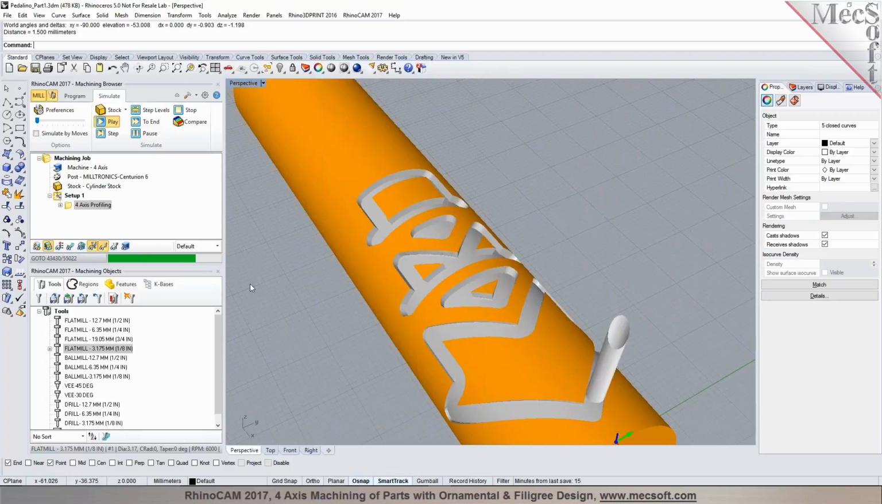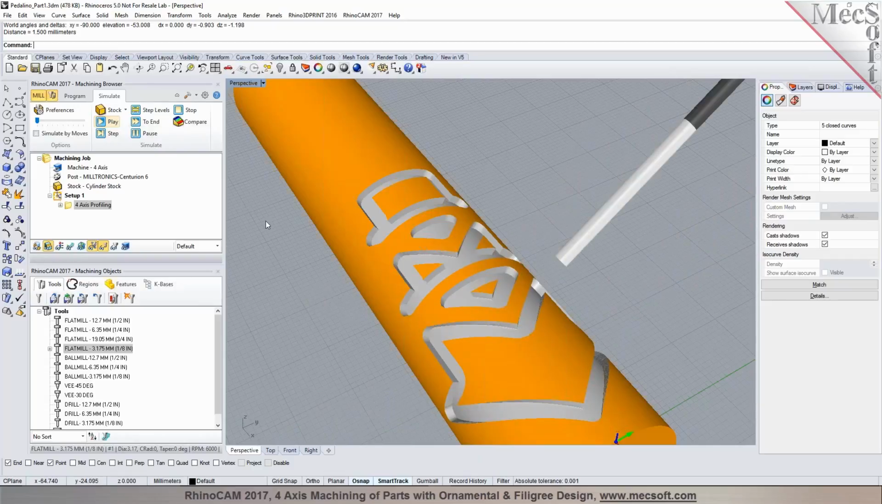Do you have any questions so far? Okay, so I'm going to let the simulation run to the end. You can see the progress of the simulation in here as well. Once this has been simulated, I can repeat the same process for the feature on the other side as well.